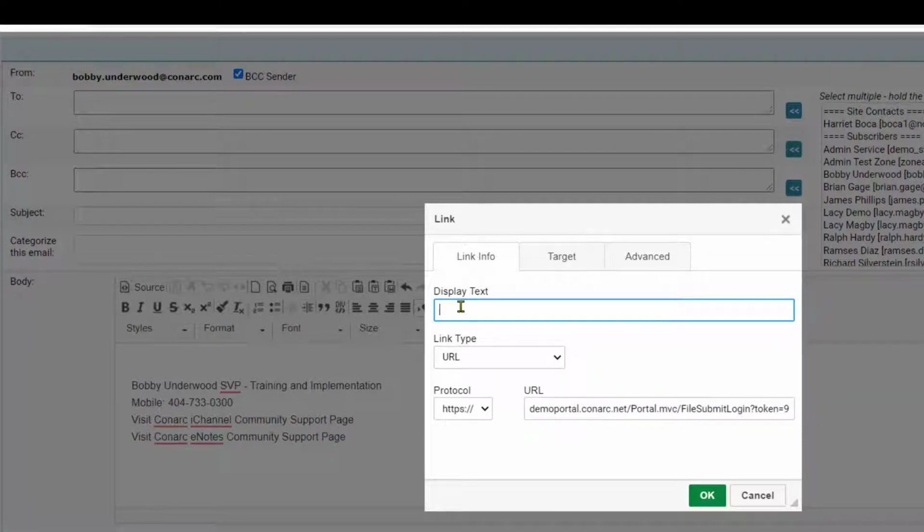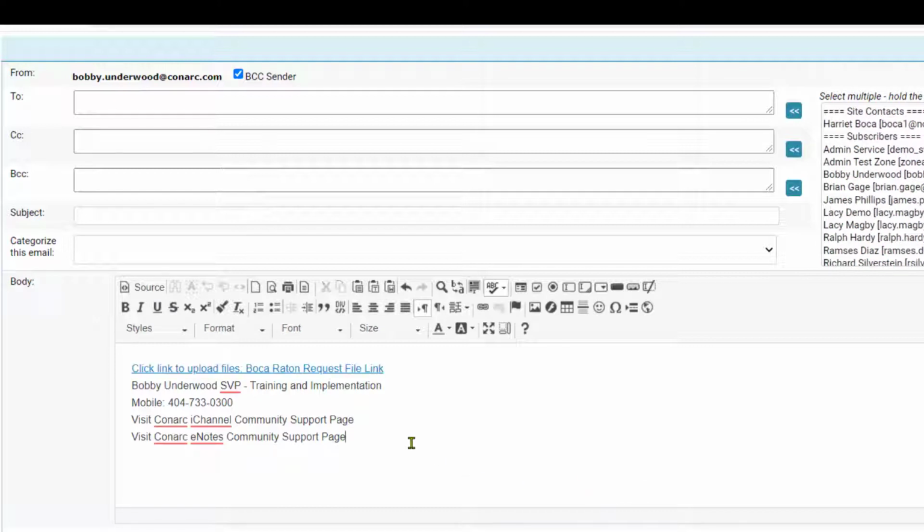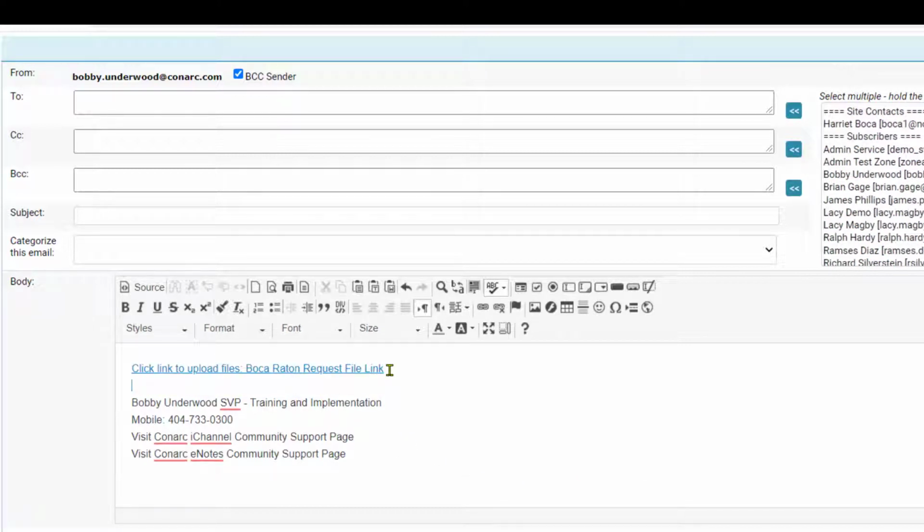Now, it is recommended that you update the display text to something that your client would be able to quickly recognize as a link for them to upload files. So once I get that display text entered, I'll just select OK. And as you can see here, it has created a quick link for my client. So once I send this email out to the client, they will just need to click on that link and it will allow them to quickly upload files and send them back directly to the client file area.